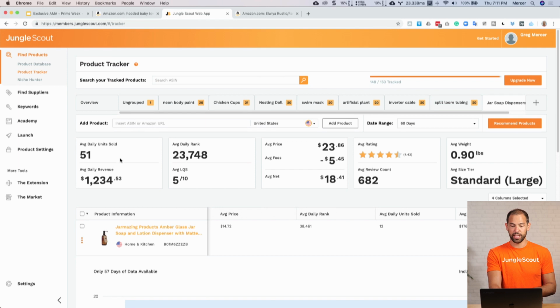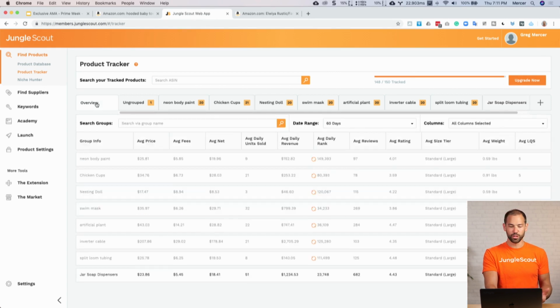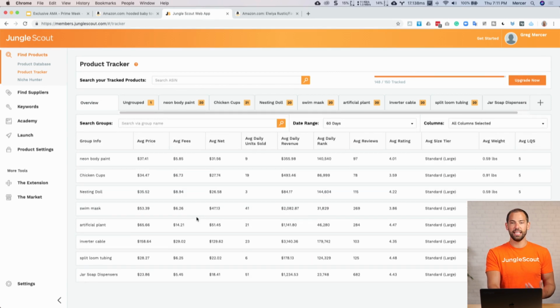Like up here, I see the sum and the averages of all the products in here. And then on my overview tab over here to the left, it's an easy way for me to compare all the averages of all these different product groups that I'm tracking. So, once I've found these ideas, I like to put them in the product tracker, and this is how I'm keeping these ideas to come back to later and ultimately decide which types of products I want to sell.